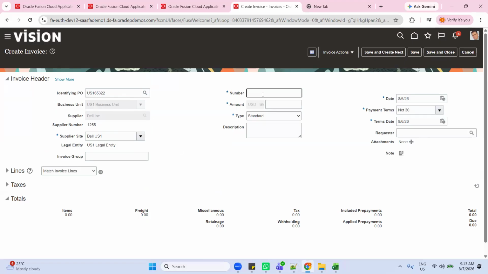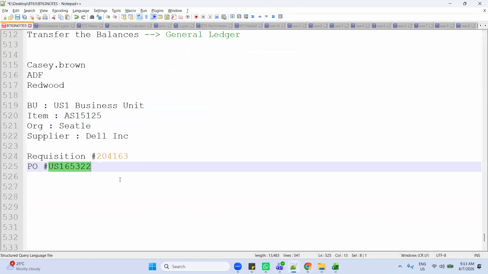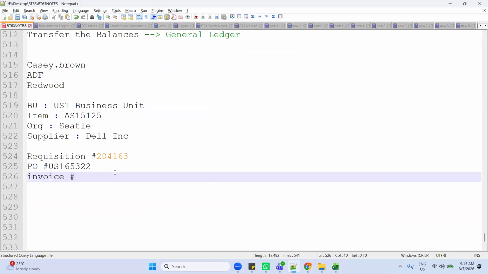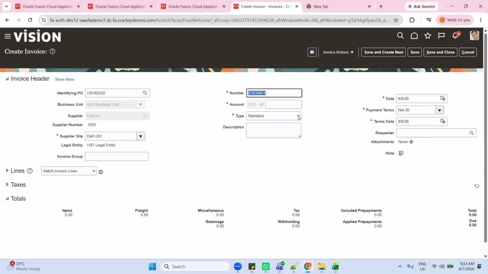Now I need to give my invoice number here. What is your invoice number? BT63 INV1, for example. This is my invoice number. You can give any number, team, up to you.